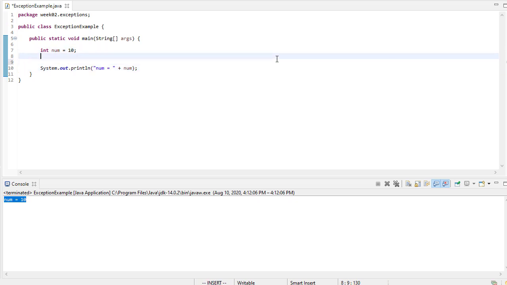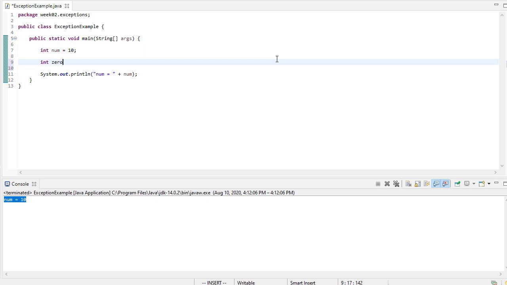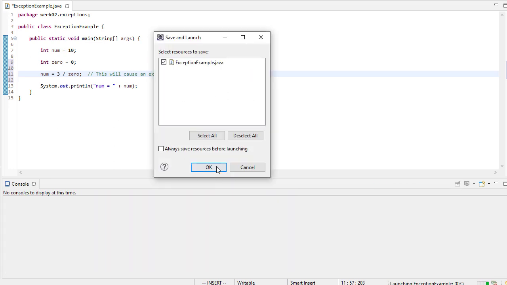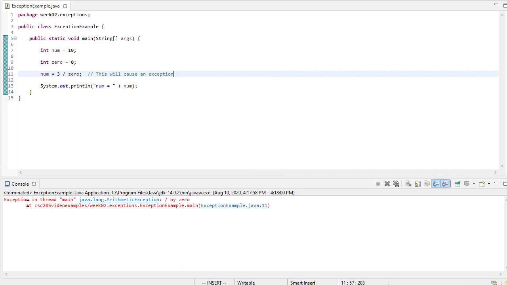So let's suppose I want to cause some trouble. I'm going to declare an integer called zero that I'll assign 0. And then I'm going to say that num is now equal to 3 divided by 0. Now this will cause an exception. But let's go ahead and run this anyway, just so that we can see what happens. And you'll see in thread main, we have an arithmetic exception, division by 0, and notice we never print "num is equal to 10".